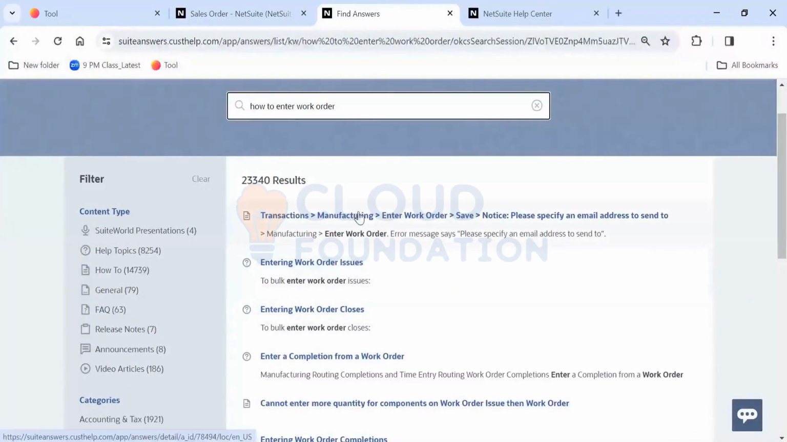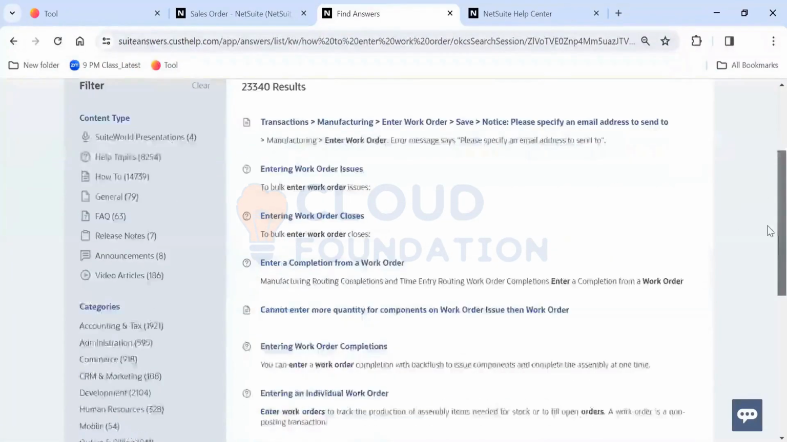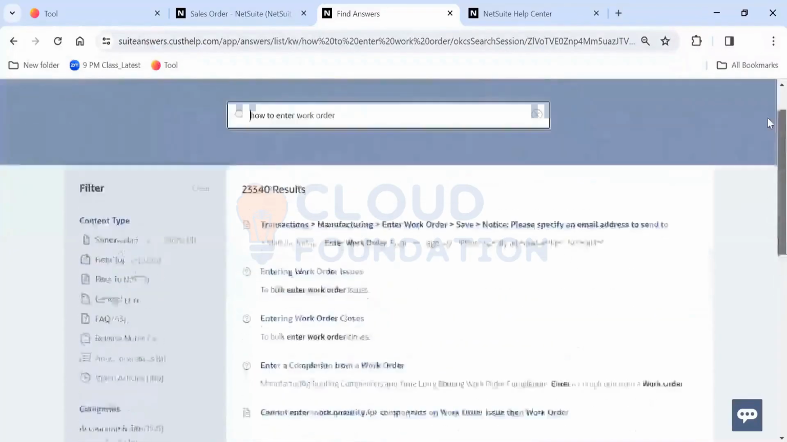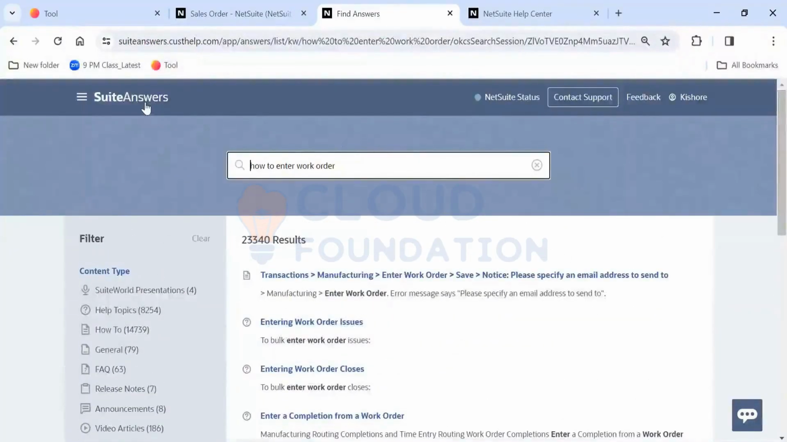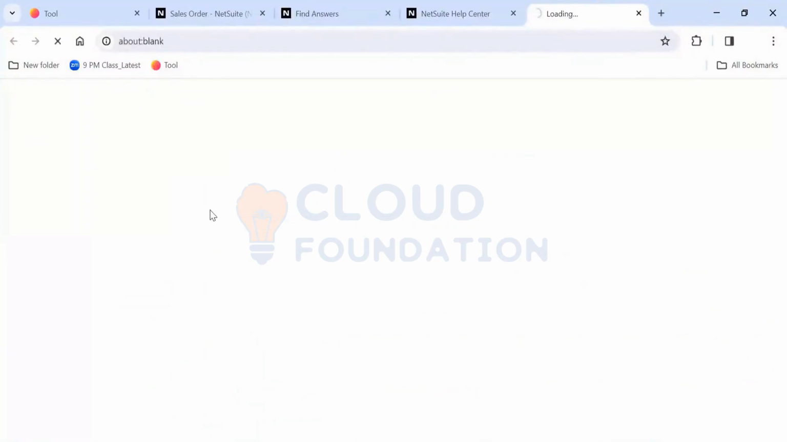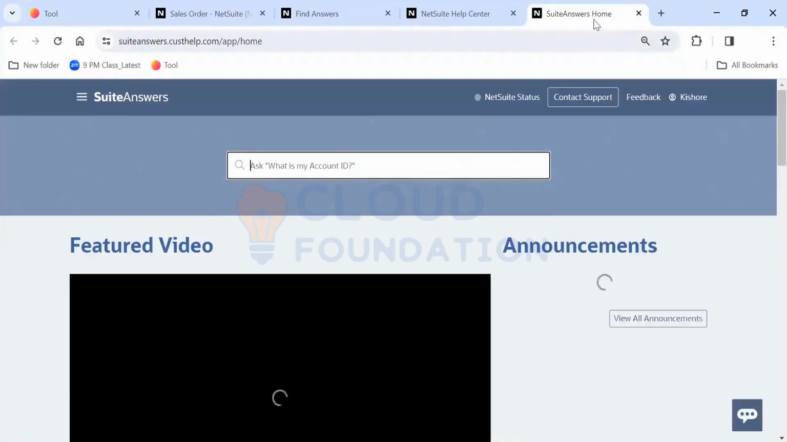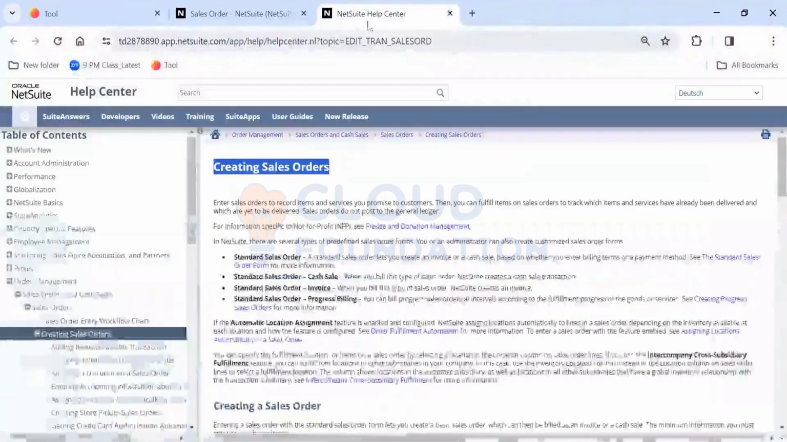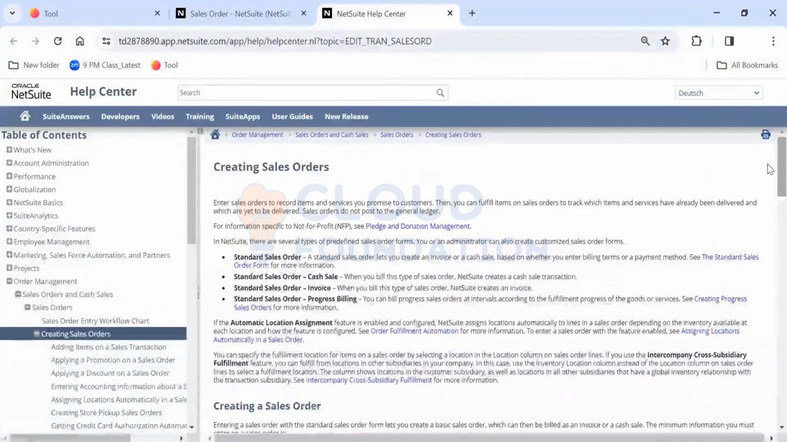Entering work orders, transactions, manufacturing. What is the navigation to those work orders? How you have to enter these work orders? What is the completion of a work order? All these things will be visible. So you can go to SuiteAnswers from here or on the help center page itself. You have SuiteAnswers. You can click on SuiteAnswers, and it will take you to the same page. So these are the different support options that you have on NetSuite.